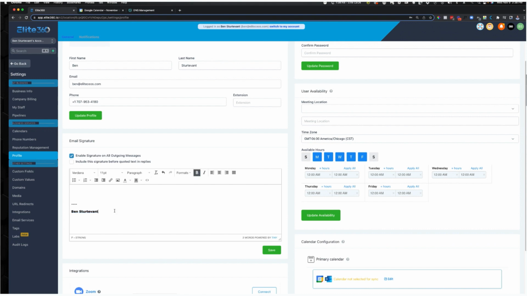If I hold down Shift and then hit Enter, it does one space. If I just hit Enter, it does two spaces. So I'm going to do Shift, and then I'm going to do like co-founder of Elite360, right? And maybe I don't want to make that bold.